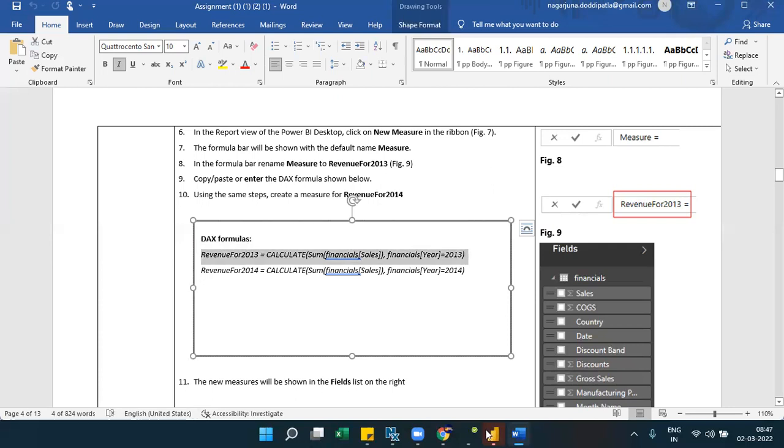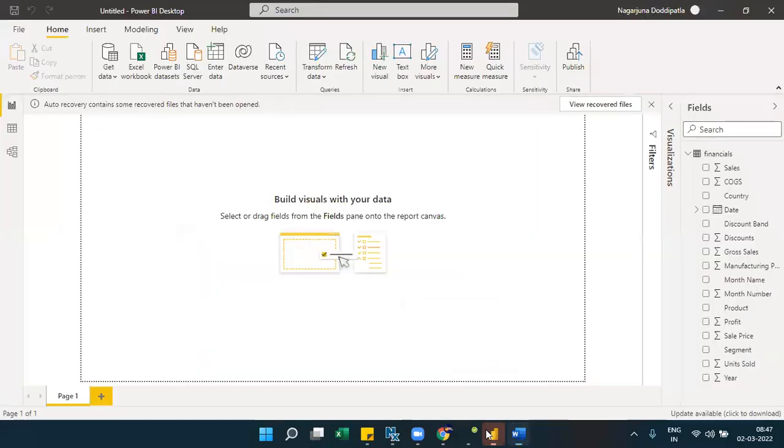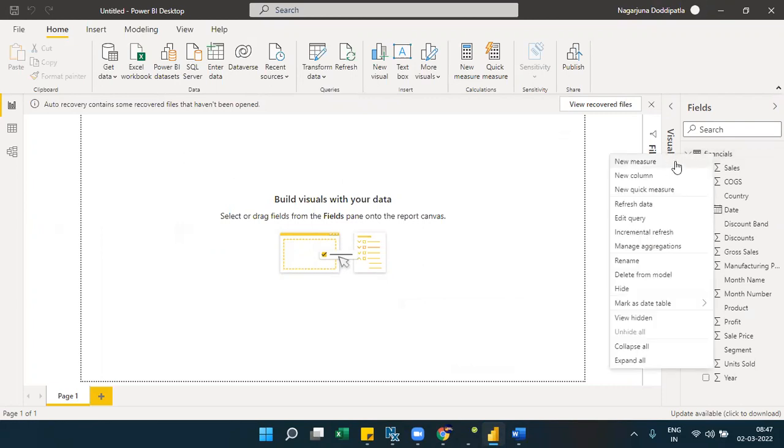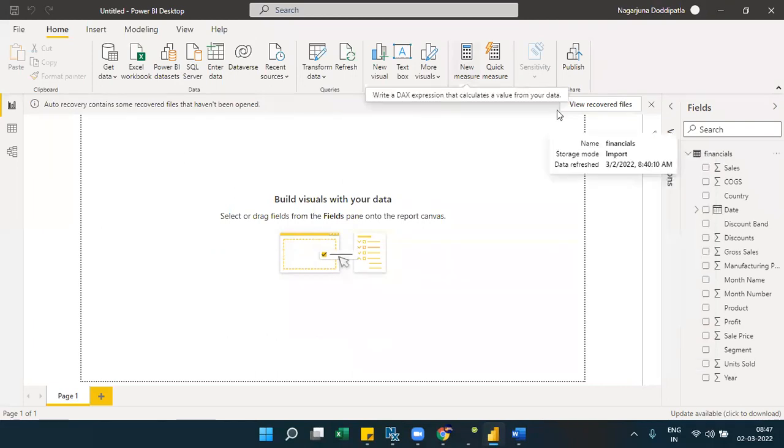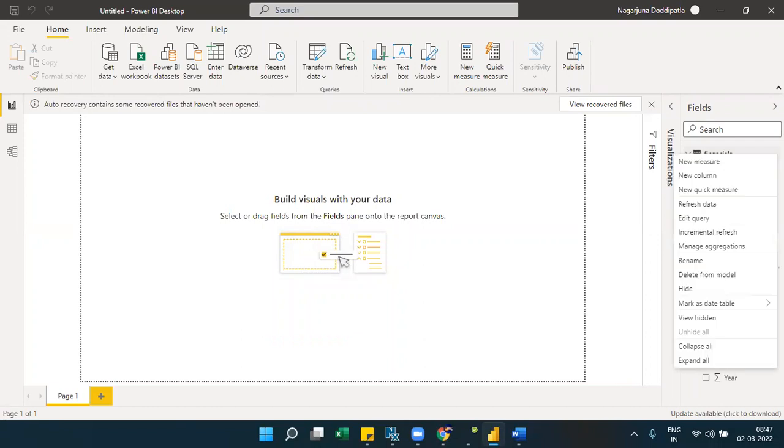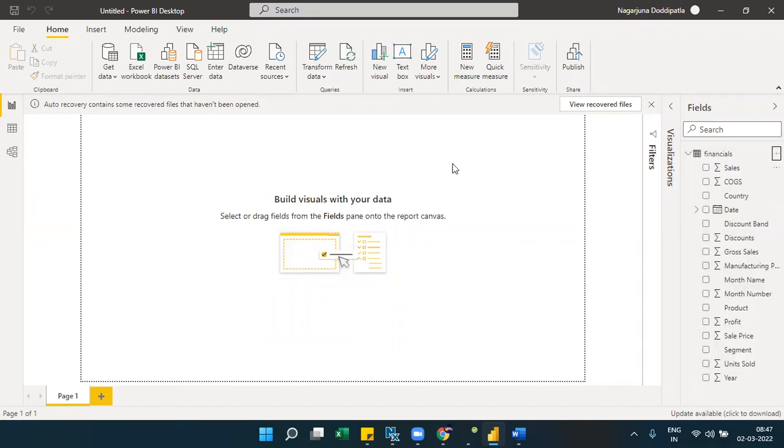Okay, I copied the formula, and I will go here and click on New Measure. So either you can go for that, or else right click on this table. Even if you right click on this table, there will be an option of New Measure. Or you can go to Calculations, but my option will always be like this, because it is very clear in which table I am creating it. So I right click on it and select New Measure.